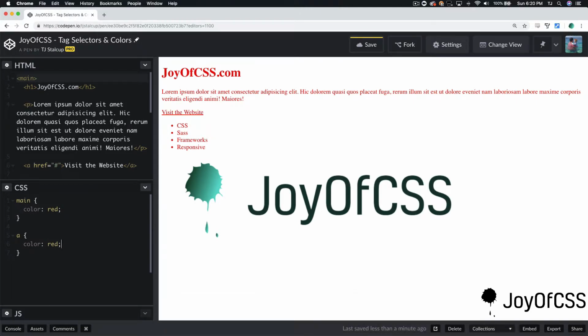Now, this brings me to a great follow-up topic. Not repeating yourself. You'll hear the word DRY, which stands for don't repeat yourself, mentioned in every programming language. And in CSS, it's just as important. Since I am setting both the main tag and the anchor tag to the color red, why not do that to both at the same time?